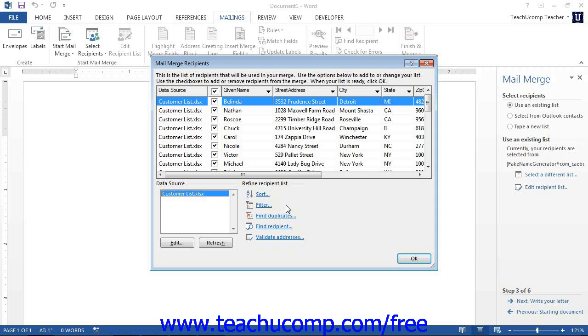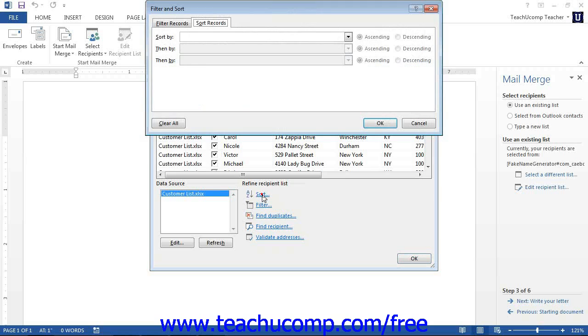To apply an advanced sort to your data, you can click the Sort hyperlink. This will open up the Query Options dialog box and display the Sort Records tab. Here you can use the Sort By drop-down to select the primary field by which you want to sort the data. Then choose the sorting method to apply from the option buttons at the end of the field. You can either select Ascending or Descending.